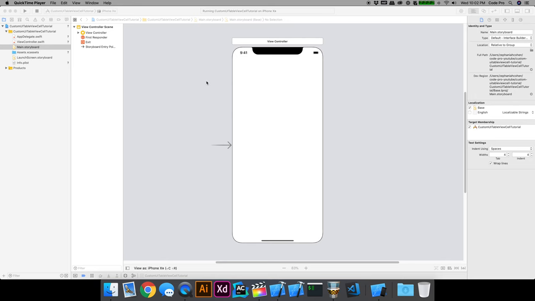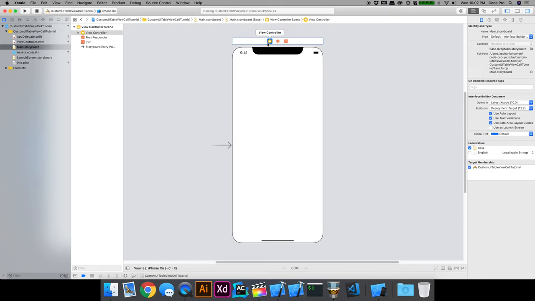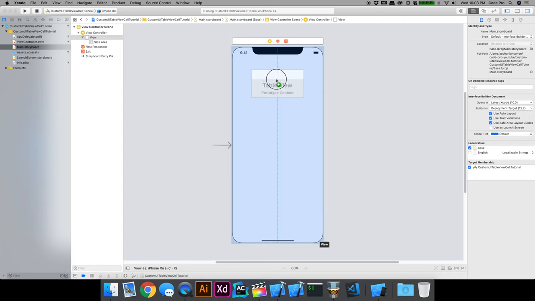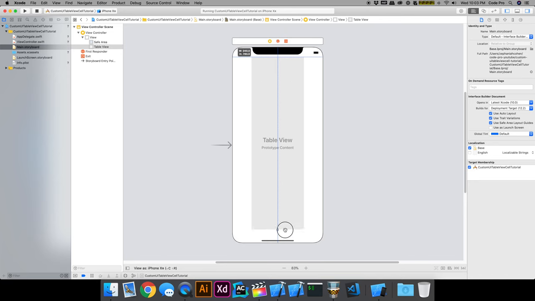To get started, we'll create a single view application and we'll start off in our Main.storyboard. What we have here is our single starting view controller. To set ourselves up, we want to go into the object library and look for a table view. What we'll do here is drag that table view onto our view controller's view and just position that flush to the edges.